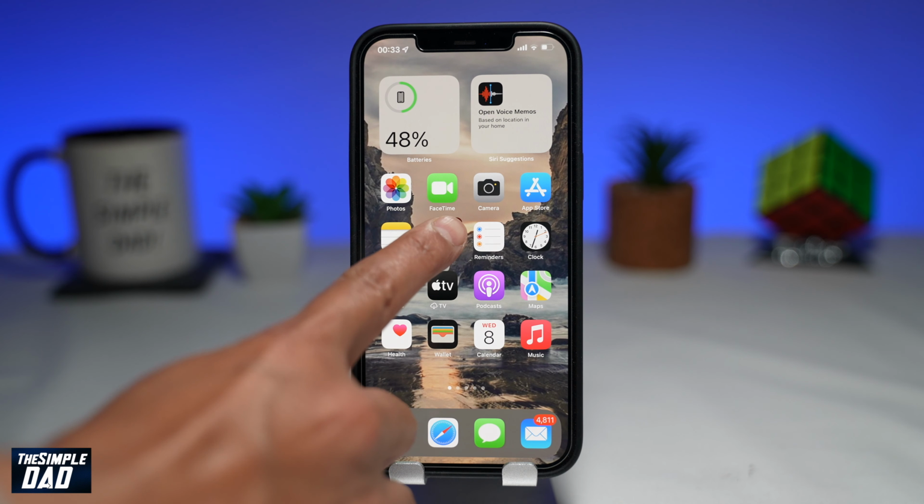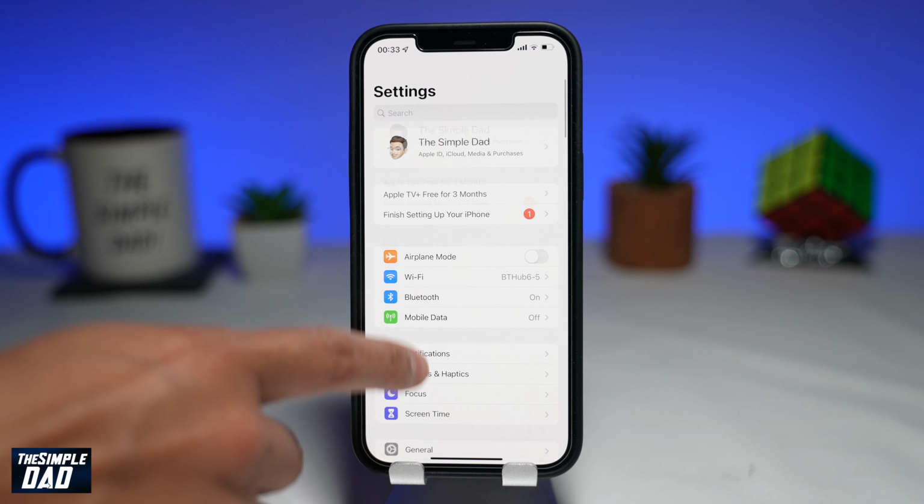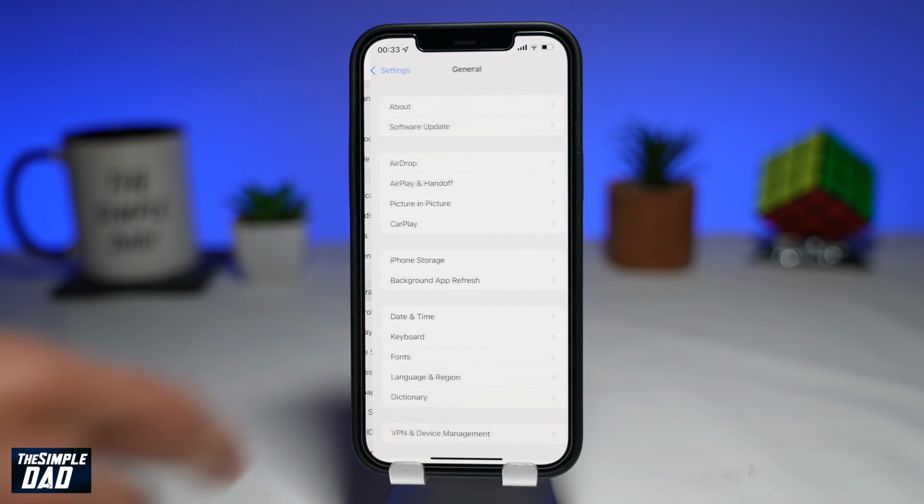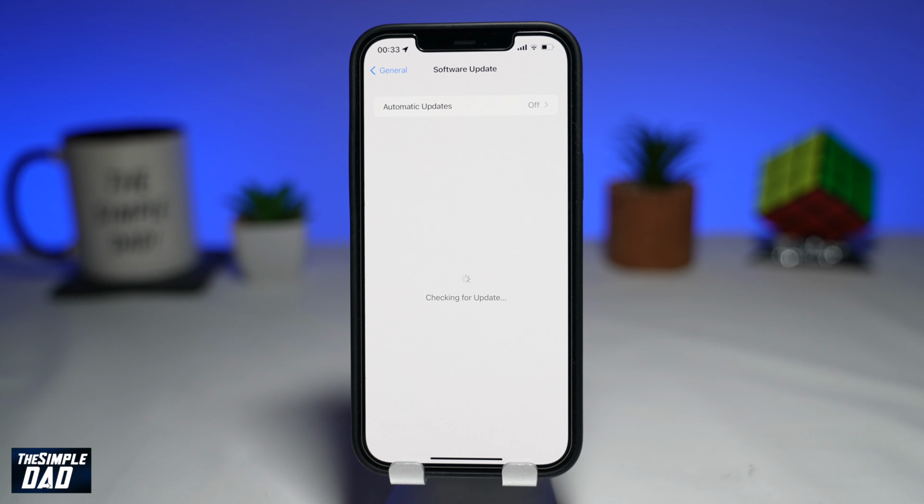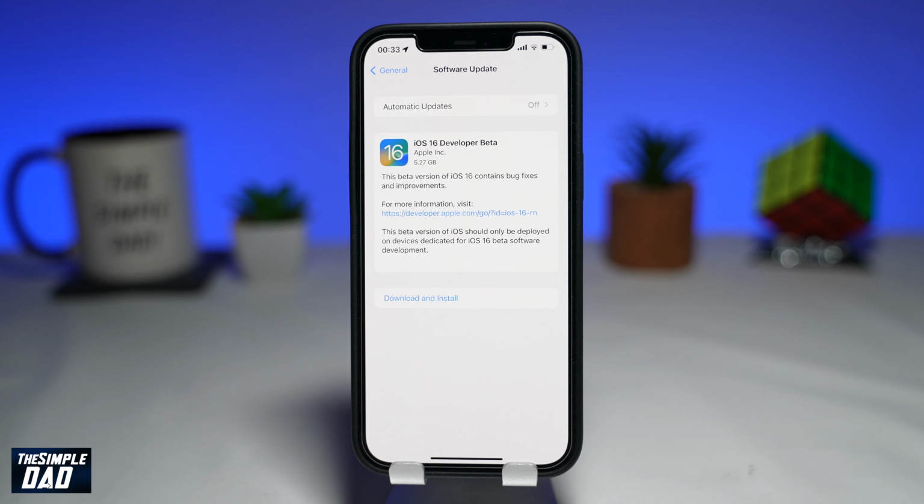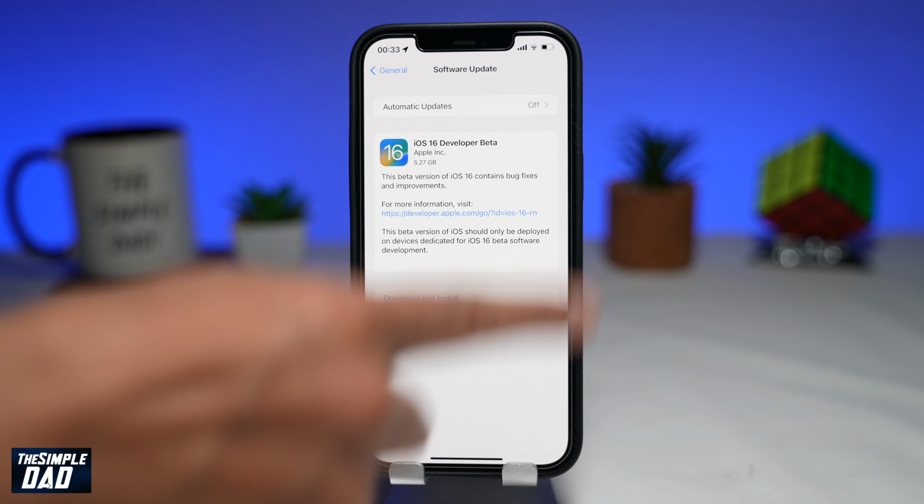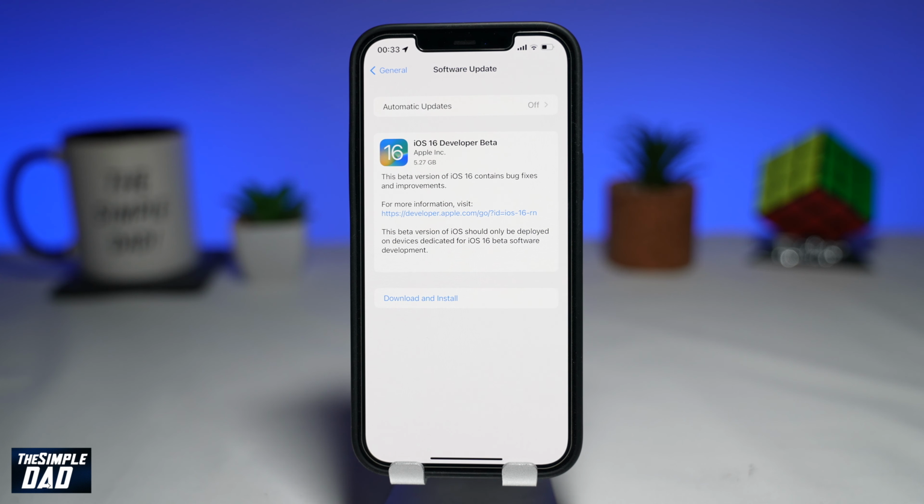Once restarted, go back into your settings, then tap on General and then Software Update. Here you should see iOS 16 developer beta version appear. Once you have backed up your data on your iPhone, go ahead and tap on Download and Install. This will download and install iOS 16 developer beta version on your iPhone. And that is how to download and install iOS 16 beta without a developer account on your iPhone or iPad.